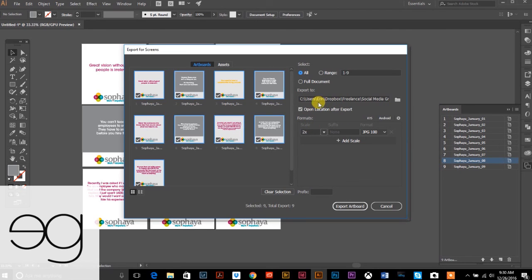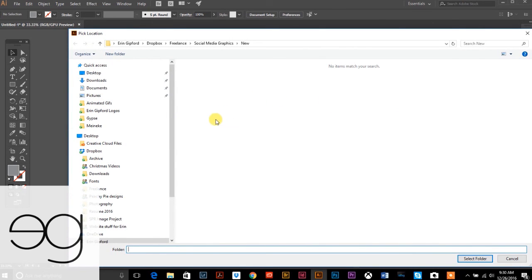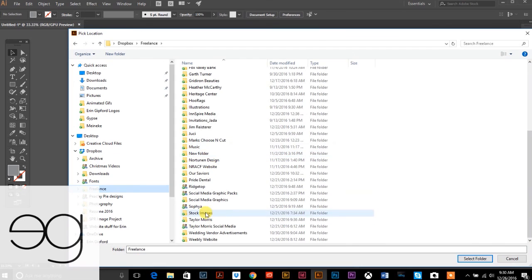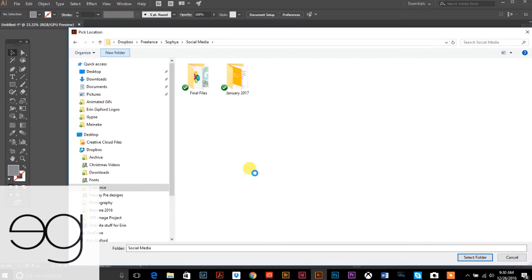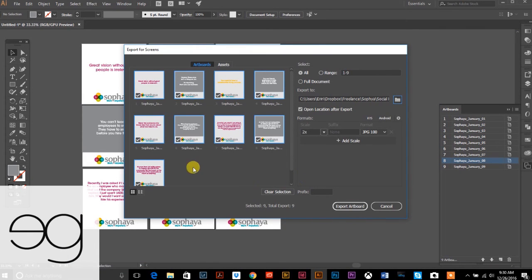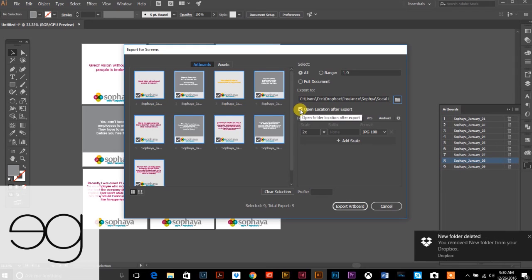And now we're going to tell it where to export. And we are going to pick the Sophia folder, Sophia social media, to save me a step later. Let's do a new folder, test. There we go, select. You can save these wherever you want. Again, if you're organized, more power to you. I like to check this box, open location after export, just because it will automatically pop them up. You can double check them, make sure they saved like you wanted them to. It's just a nice way to double check.